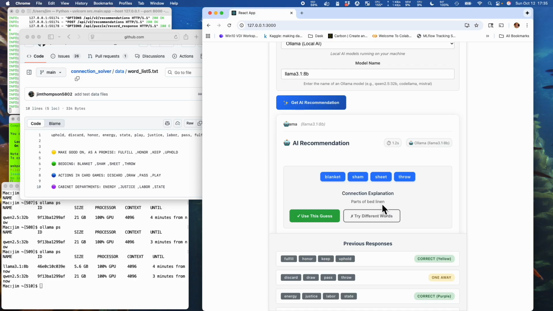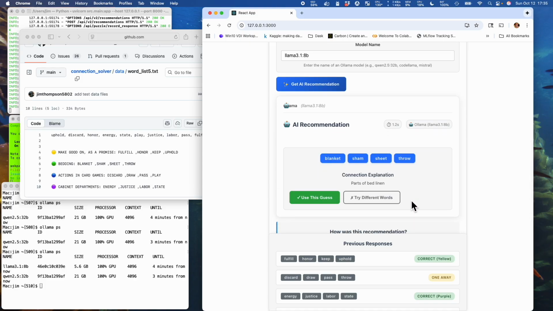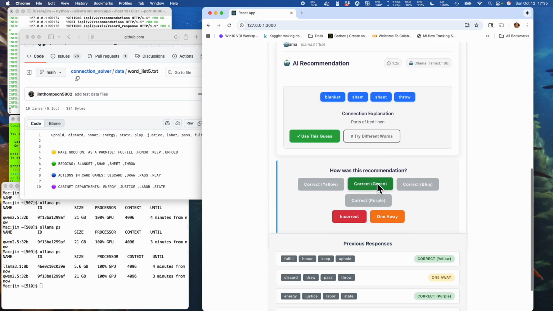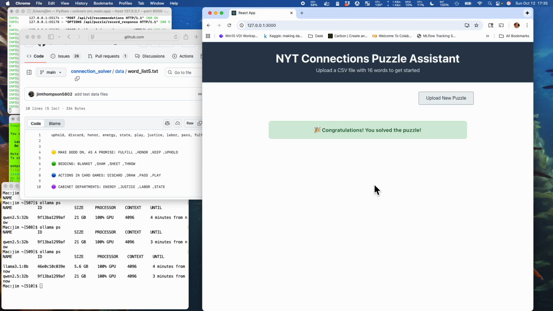Parts of bed linen. Okay, again, bedding. All right, so this is the green group. So we'll say that this is the green group, and this one also we solved with the Llama 3.1 model. We were able to solve this puzzle.